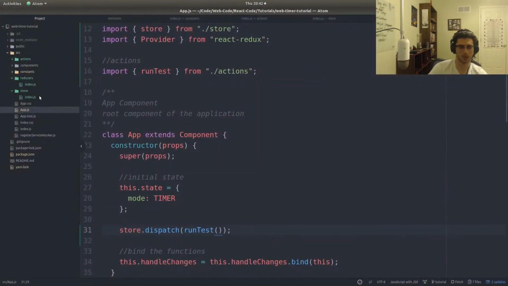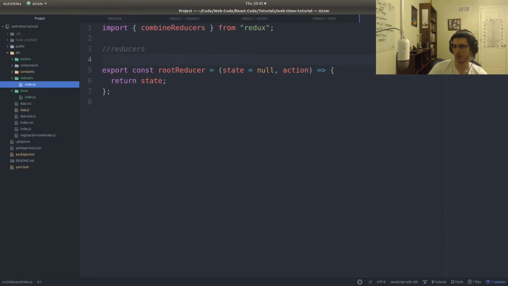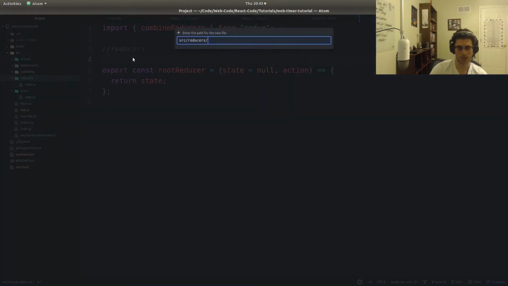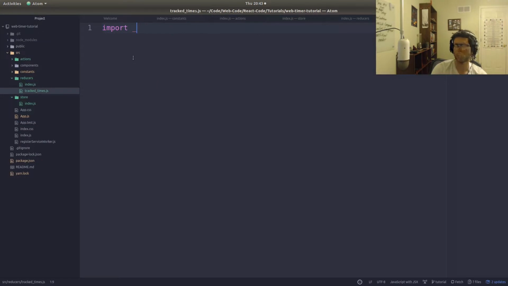So what we're going to do is modify a reducer, and what we want is to have a field in our Redux state, or Redux container, whatever you want to call it, that will store our track times. So we'll call this tracktimes.js. We're going to import Lodash. We're going to use that later.